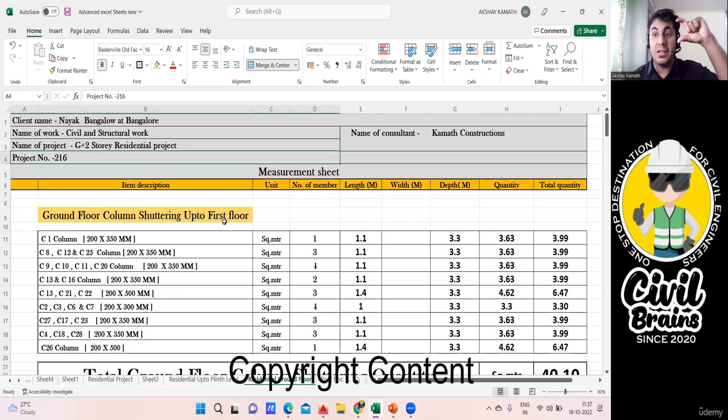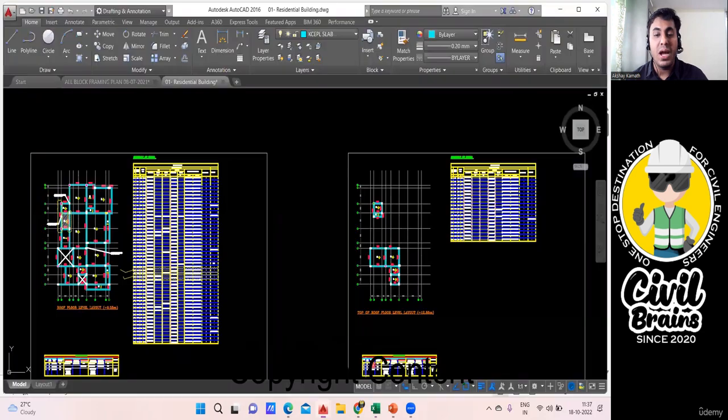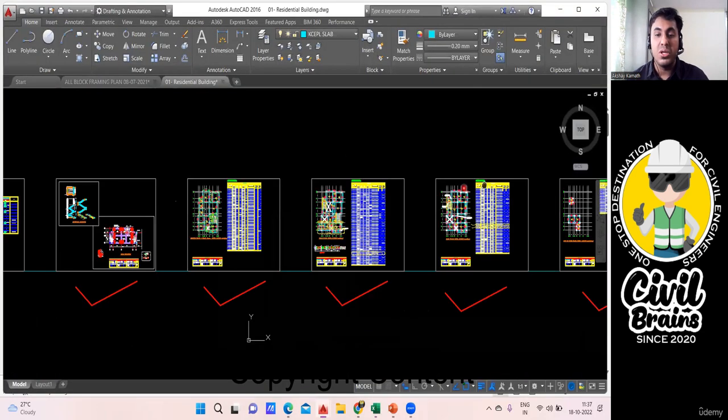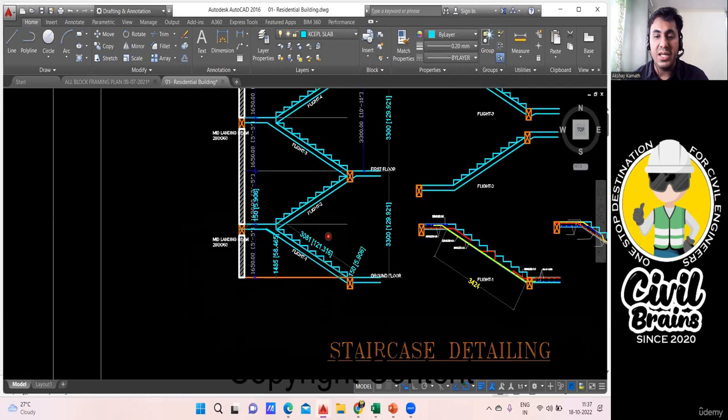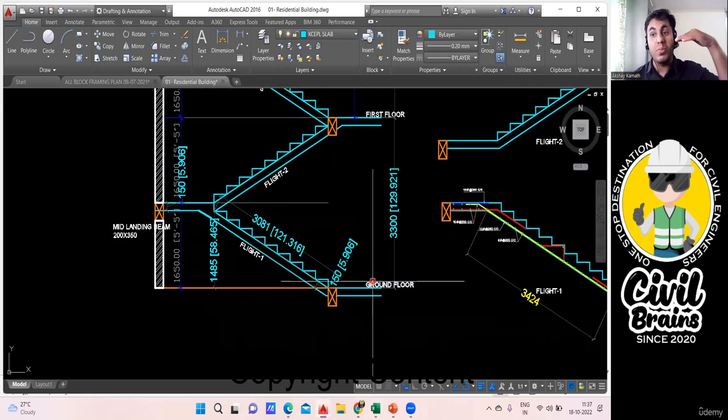And now you need the height, isn't it? So how are we going to find the height of the column? For that, we have something called a section. So here, these people have given a section. See here, right now we are standing here. We are in the ground floor. We are at the top of the plinth beam.